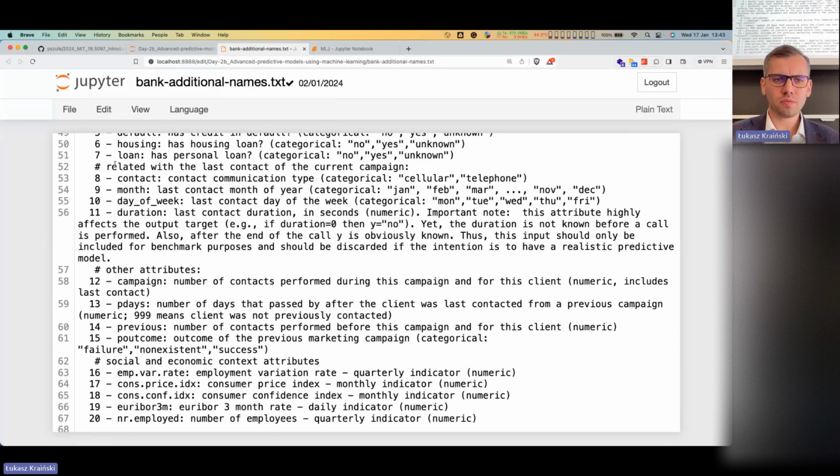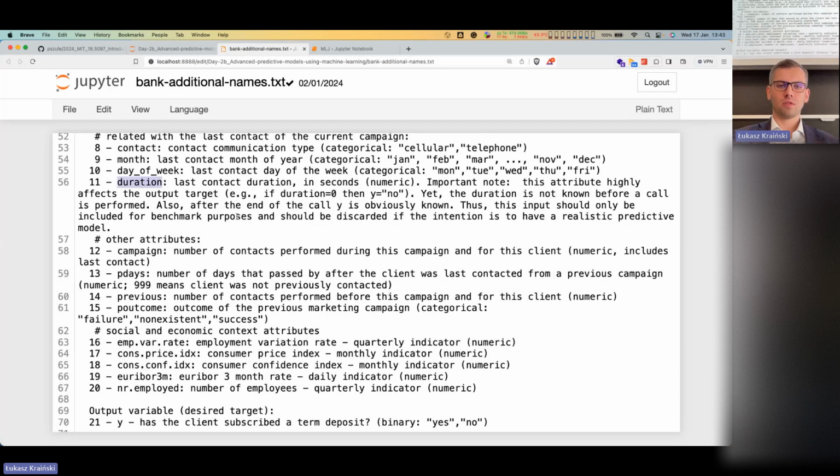Also, we have another section which basically says that there was a previous campaign, and there is some information from that: if you were contacted by the landline telephone, I think that's the name. No one is using that anymore, I guess, or cellular. Then the second one, when you were contacted, and how long was the call.